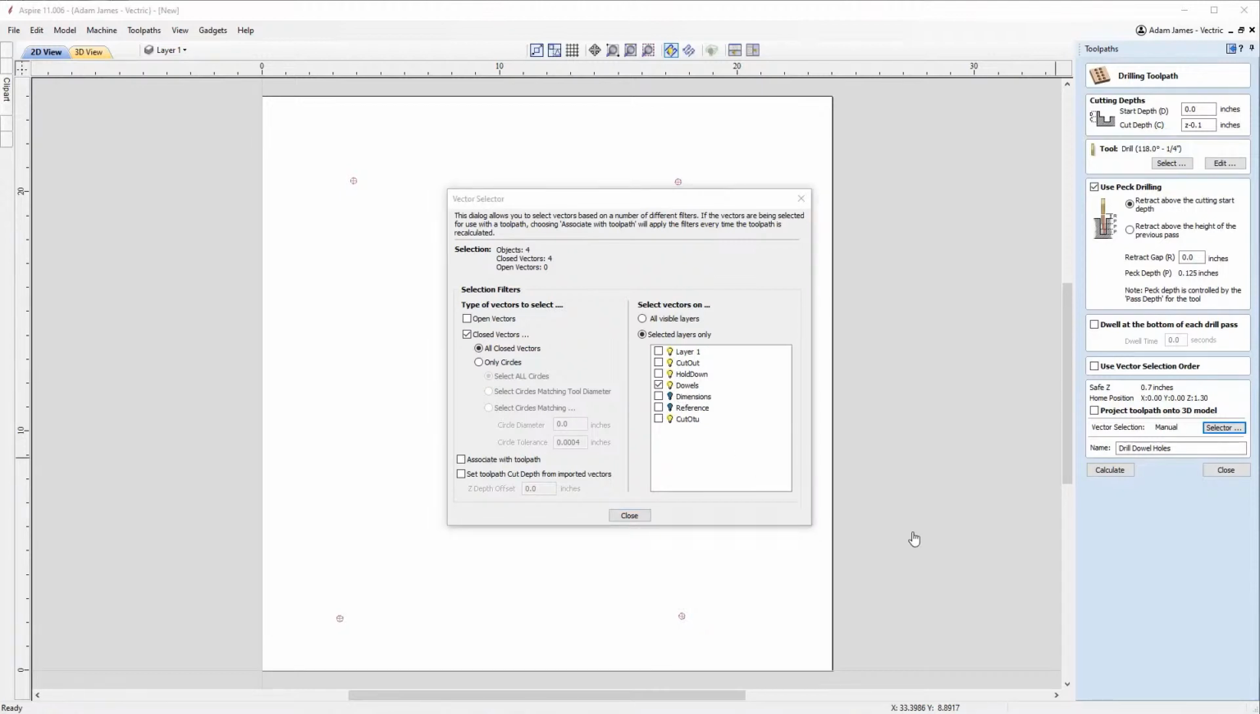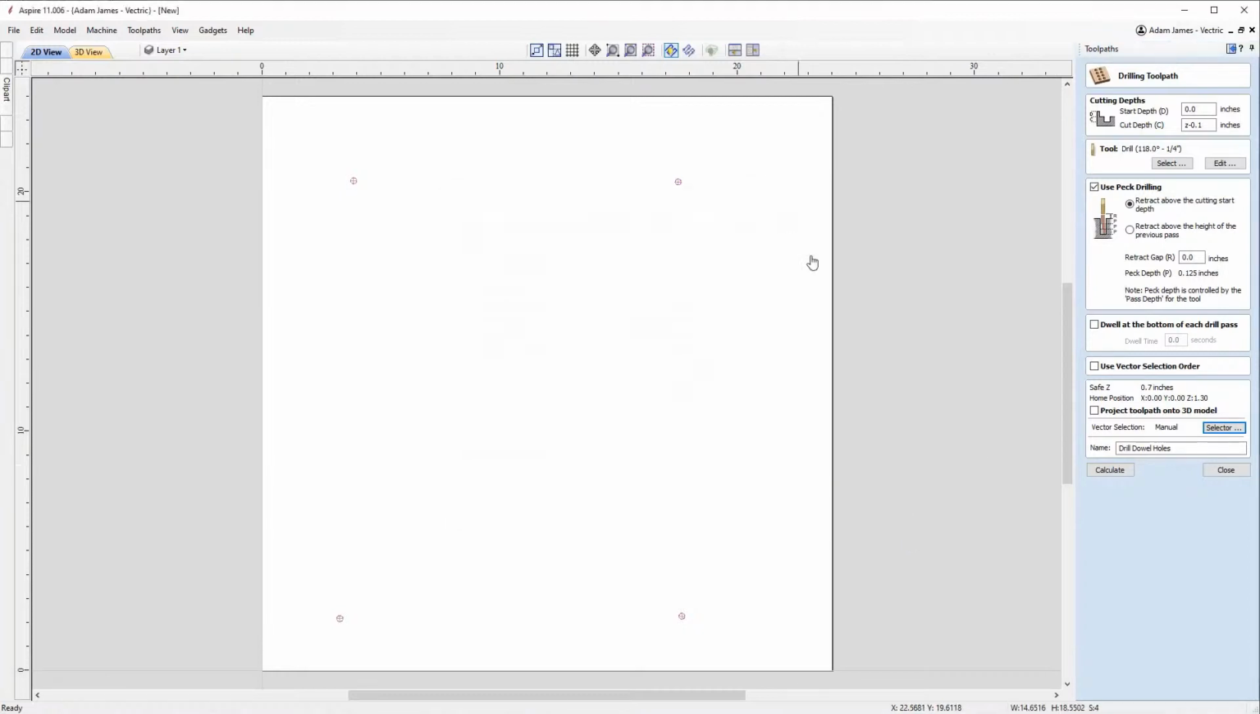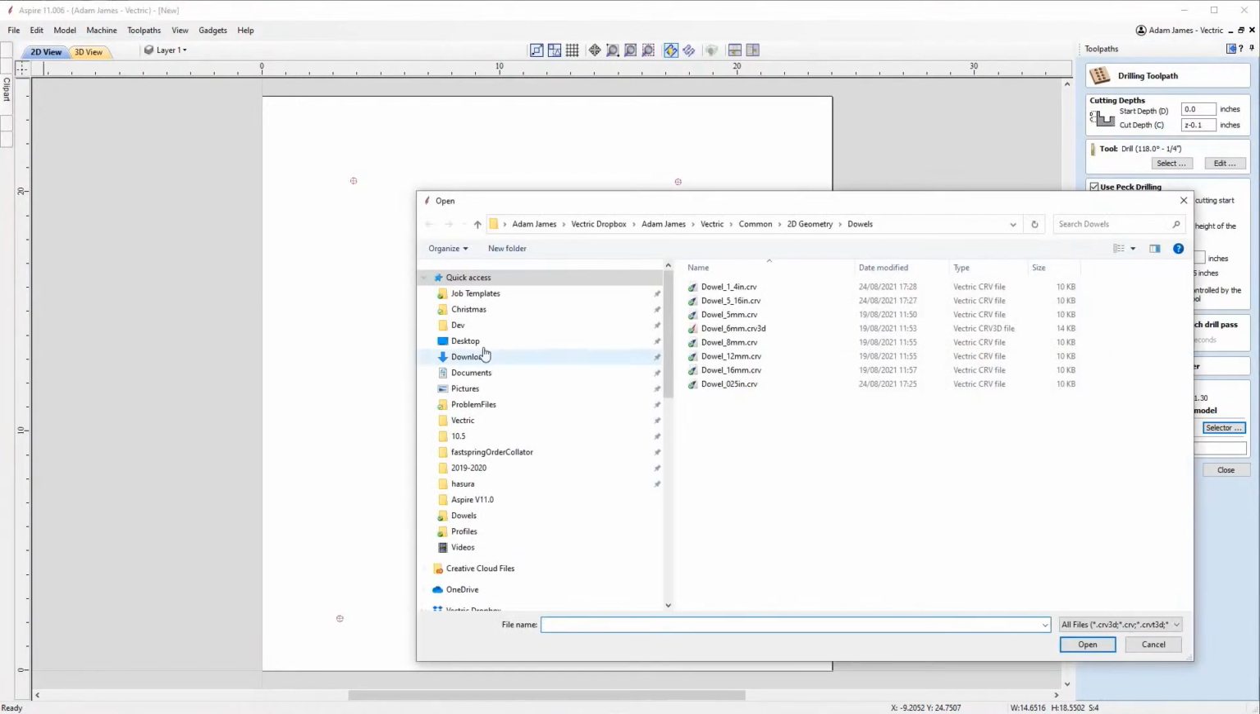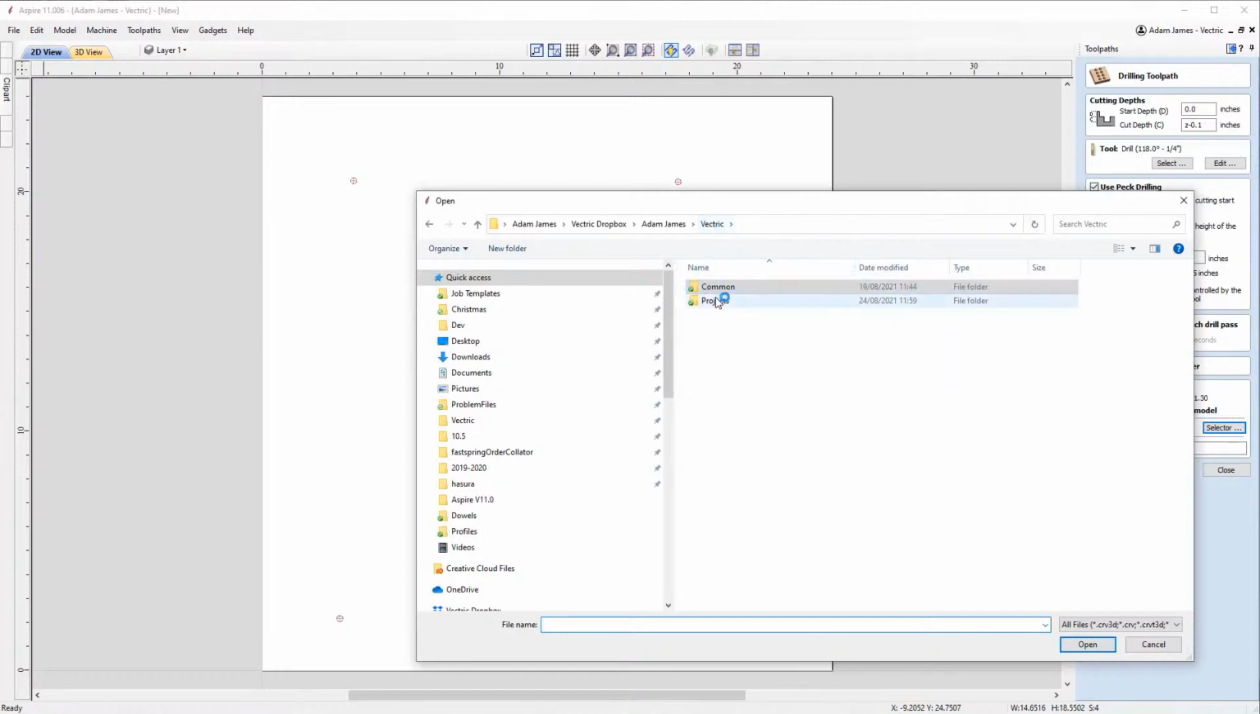This automatic vector selection association that we've used here is really powerful, and it's especially powerful if you have standardized layer names. But if it's not possible for you to have this level of standardization, or your job is just not structured in that way, that doesn't mean you can't use toolpath templates for other interesting things. So I'm going to open up a job I've created previously to show you some ways in which you can use toolpath templates manually. So let's go File, Open, and I'm just going to open up this project right here.